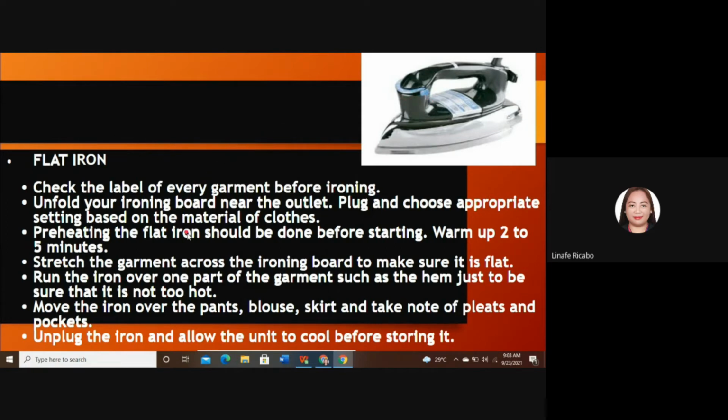Okay? Next is you need to preheat the flat iron and it should be done before starting. Okay? So, dapat nating tandaan yan, no? You need to preheat the flat iron first at least 2 to 5 minutes. Okay? And then next, stretch the garment across the ironing board to make sure it is flat. Okay? Stretch natin yung damit. Okay? Para at least pag pinlansya natin ay mabilis na tayo makakapagplansya.